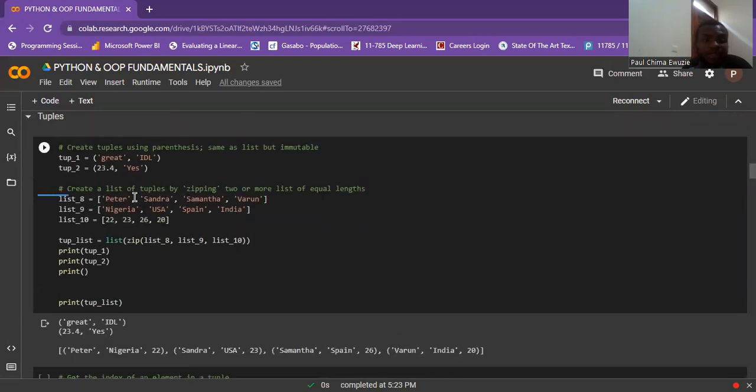There's another way of creating tuples. We can create a list of tuples from lists. So here we have 3 lists, and we want to create a list of tuples from these 3 lists. But one thing you should notice is that the lists must have equal lengths, right? So what you first do is zip these 3 lists together, and then I just use list to convert it to a list so that we can print it out.